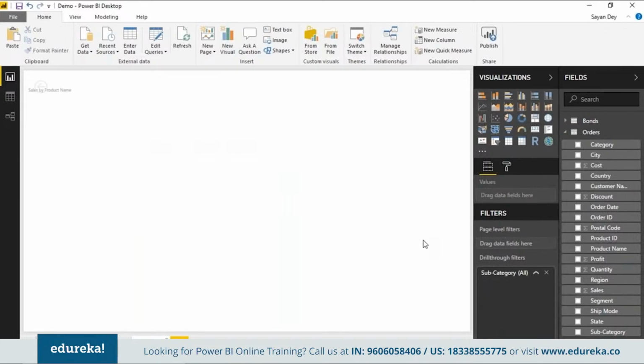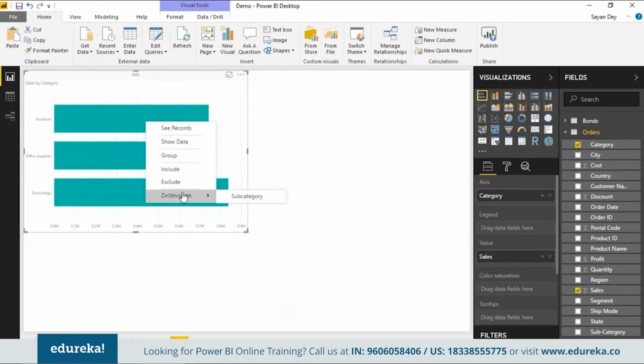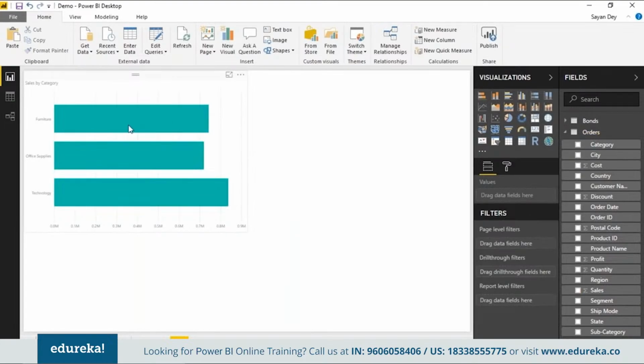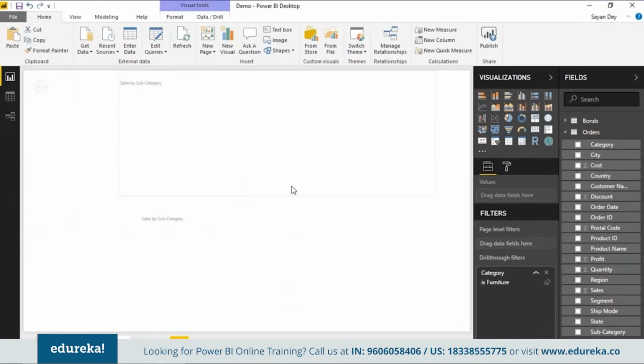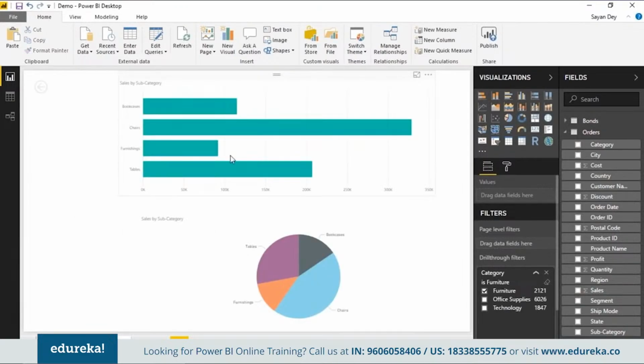So the idea is that you will navigate from here. You want to go to drill through, you want to go to subcategory. So I'm looking at a particular category, I want to know more about that category, so go to subcategory, show me more about furniture. Now whatever you're seeing right now is about furniture, right? You're seeing all the top subcategories in furniture.